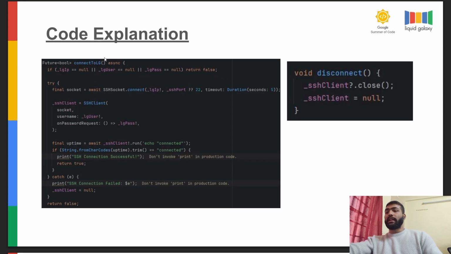Then we have another function, connect to LG function, which is another more important function of the LG rig, which connects the LG rig to the node server using the SSH client. This is the main function. So we have created a socket which connects the LG service using IP and port, and also it has given a timeout duration, to avoid lag and give a smooth experience. Then we have the SSH client, which receives 3 things, which are socket, username, and our password request. So it will get password, username, and its socket.